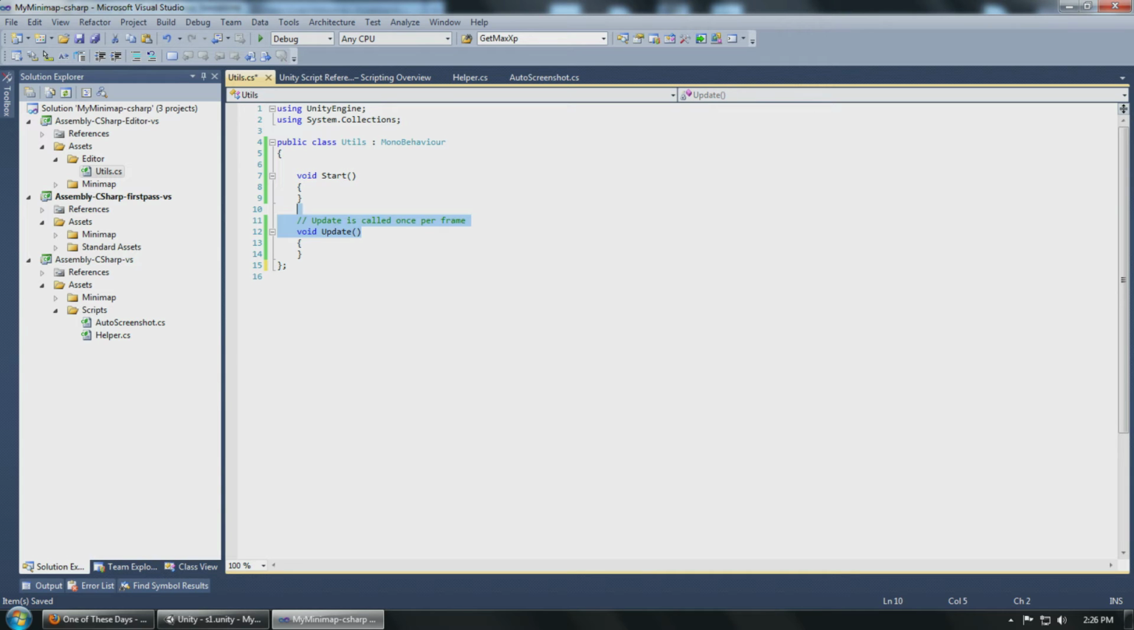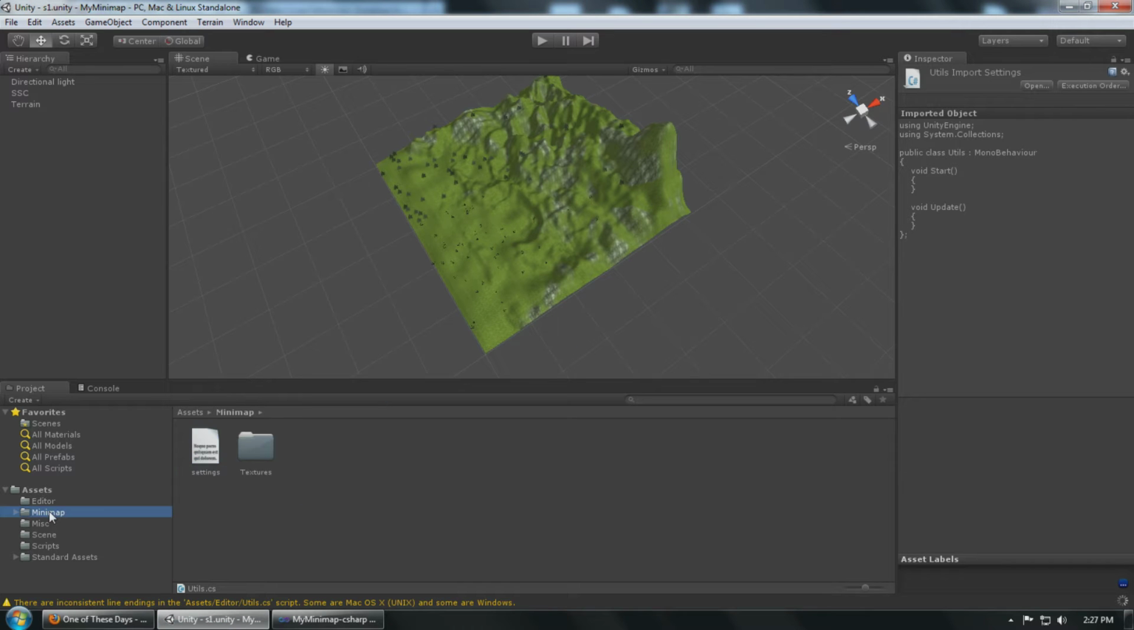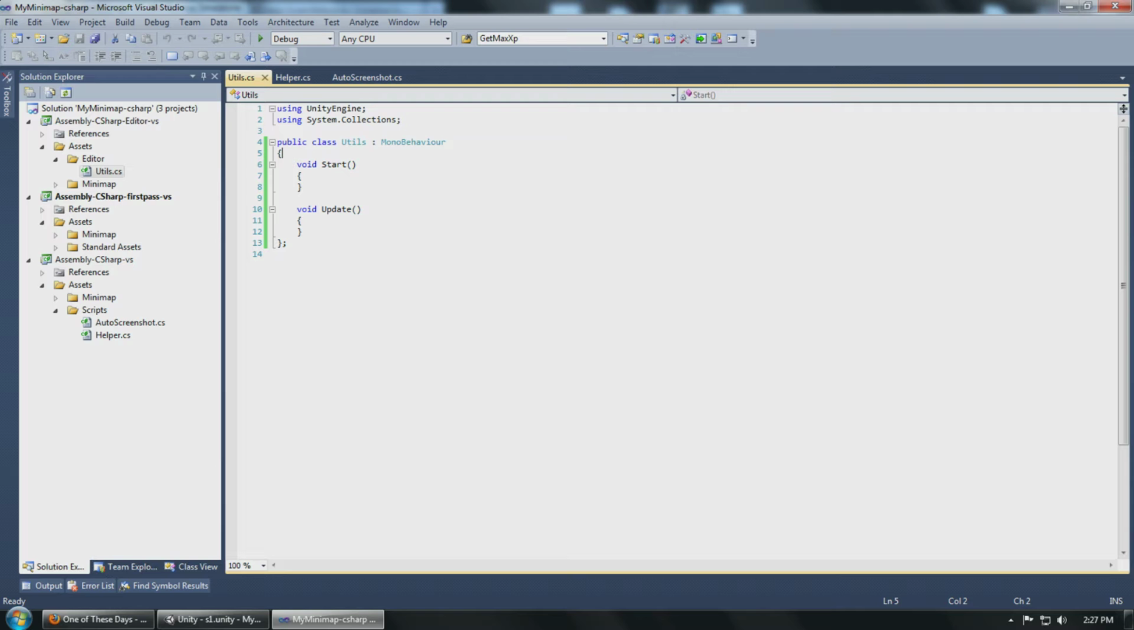And semicolon. You don't really need the semicolon, but I'm a C programmer, so I'm kind of used to that. All right, so make sure it's in the editor folder when you do that, and then we're going to be creating another class. This class is going to take the file that we saved earlier, and it's going to be converting it into a class, so you can actually use it without actually referencing the file again.